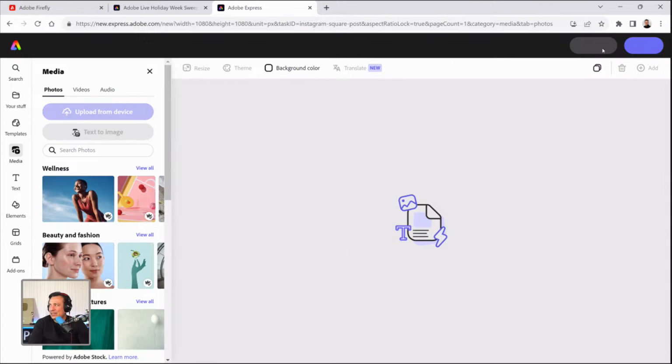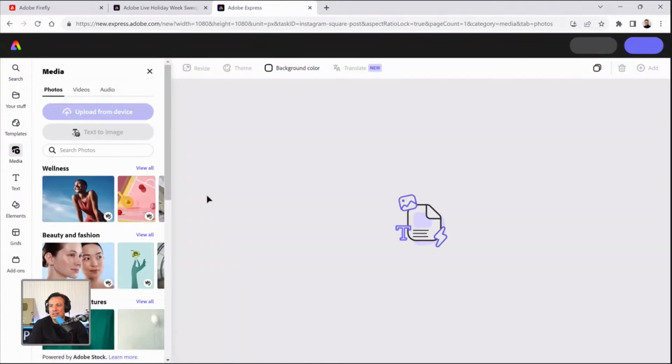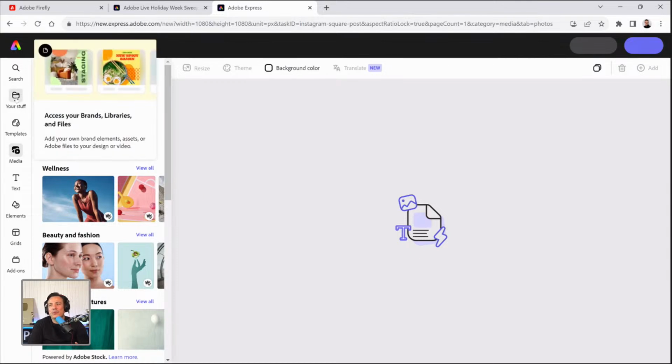For some reason, it looks like this is having some issues. You notice how the buttons here on the top right are not loading, which is not fun. And it's not allowing me to click on upload from device, which is what I want to do to show you guys how this works. I'll refresh this window and see if that helps. And it's not helping. All right, so we're going to go to plan B.